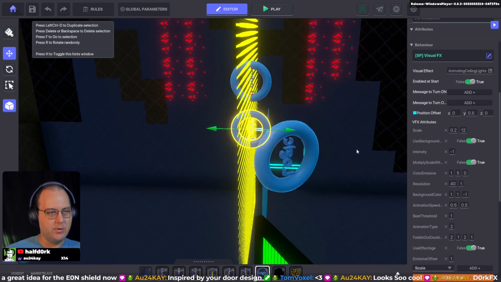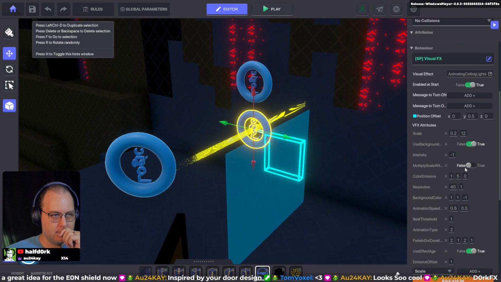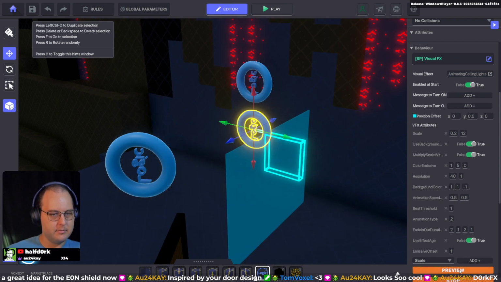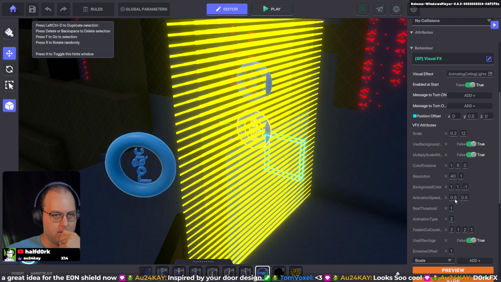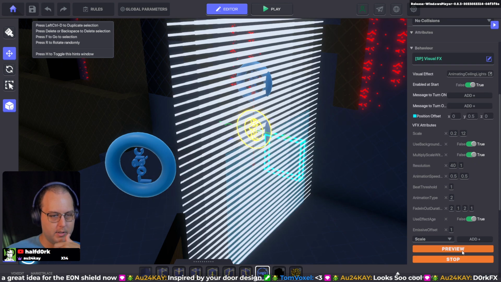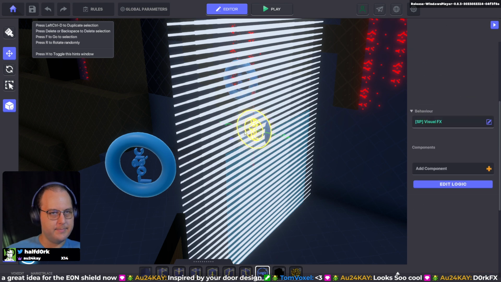So the yellow one, I don't want the responsiveness. Let's put scale. Intensity. Remove. So I'm going to start removing some of these. Okay. By Control Z, does it come back? No, it doesn't look like it.